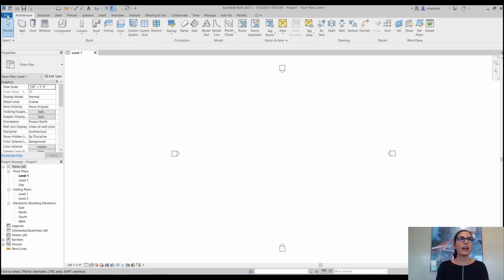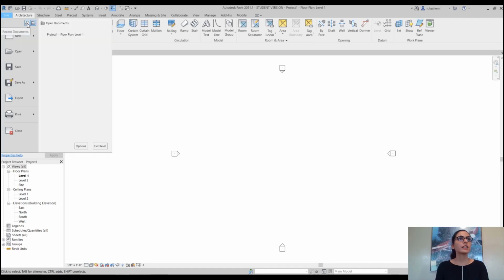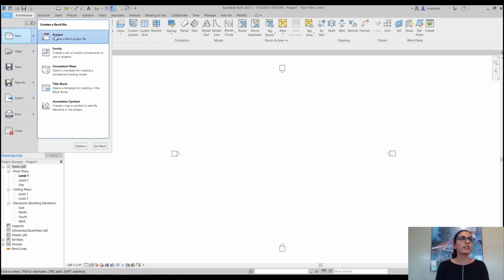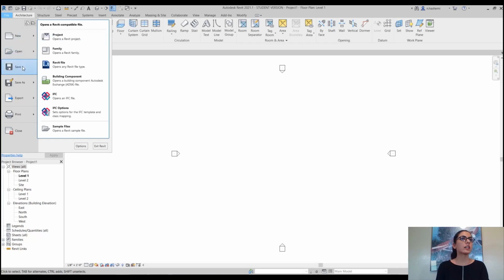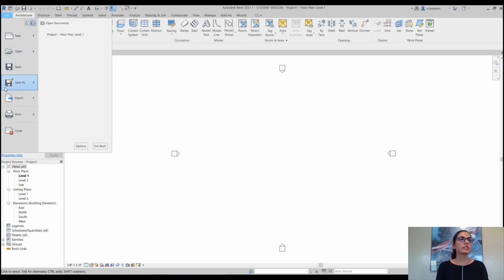Let me show you what we have in our file tab. Click on the file tab. Here, you can see recent documents that were open on my computer, or you can see the project or file which is open. You may open multiple projects at the same time in Revit, so you can see them here, and it shows which view is open. So Project 1, Floor Plan, Level 1 is now open. We can create a new project, family, and many other things, or open a project. You can save your project from here, or save as.